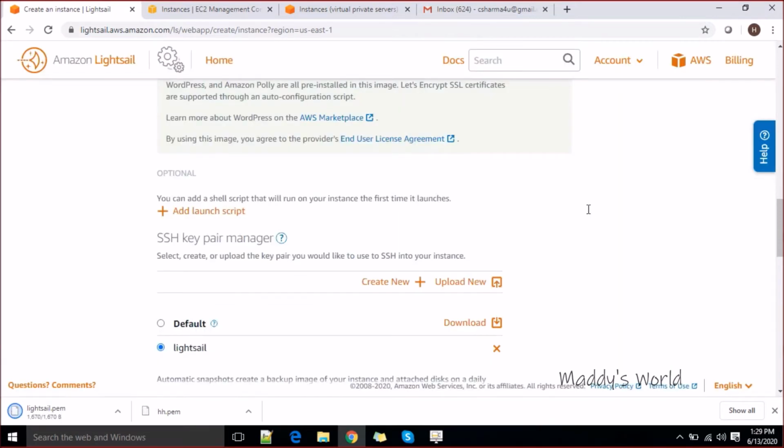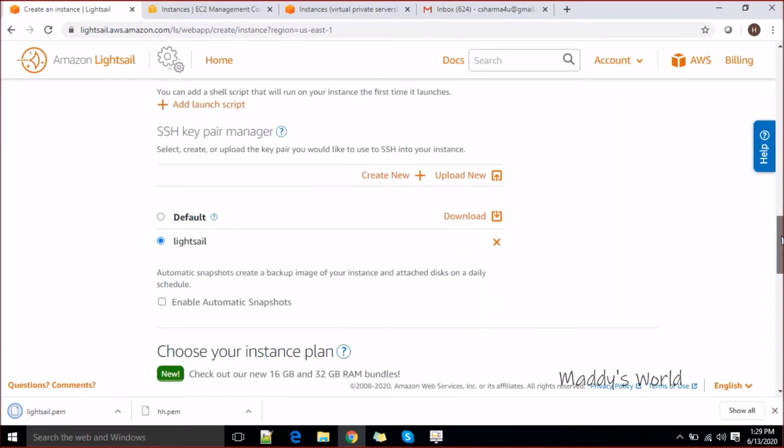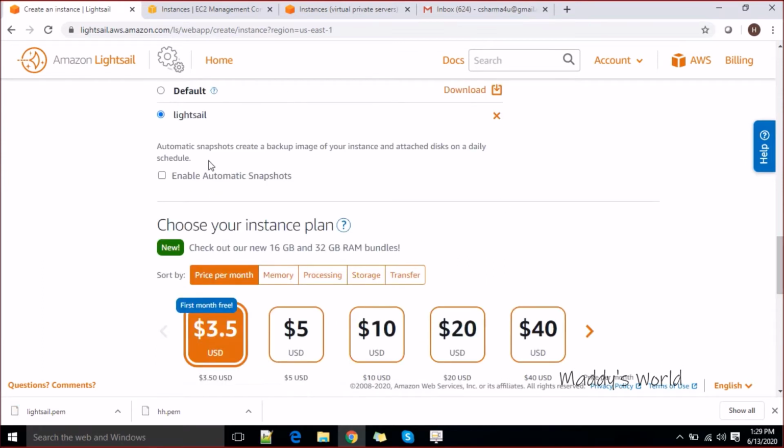Let's go ahead and download this key. Right, so now it says the Lightsail automatic snapshot creates a backup image of your instances and attached disks on a daily schedule. If you want to enable the backup, you can go ahead and schedule the automatic snapshot. So I don't want to do this, I'll leave it now.